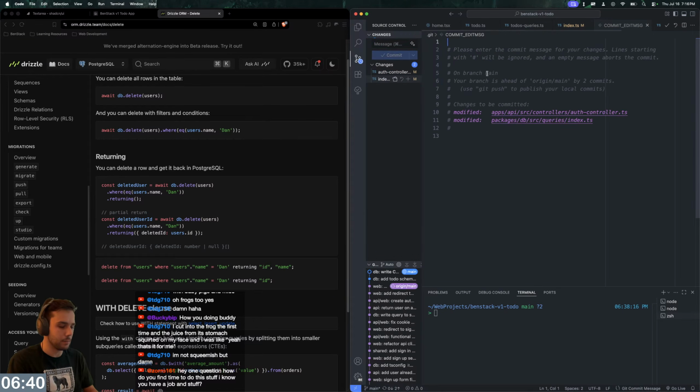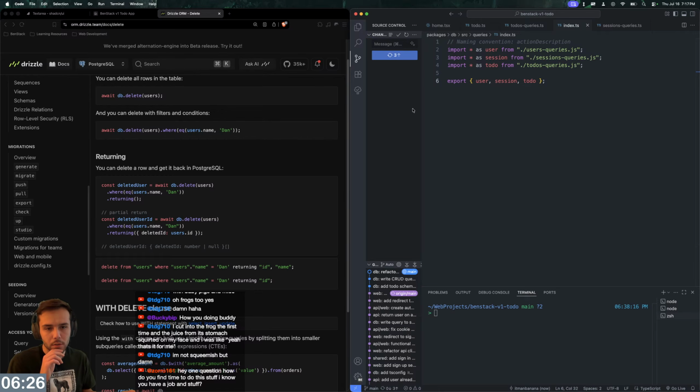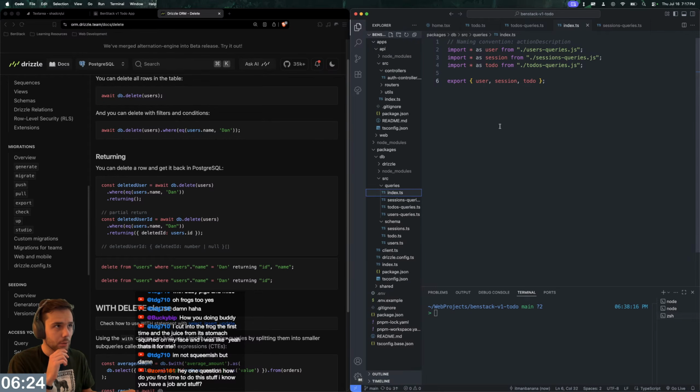Let's just say db/API. Let's just do db refactor query exports, something like this. Okay, that's good. All right, so now we have our database queries done.